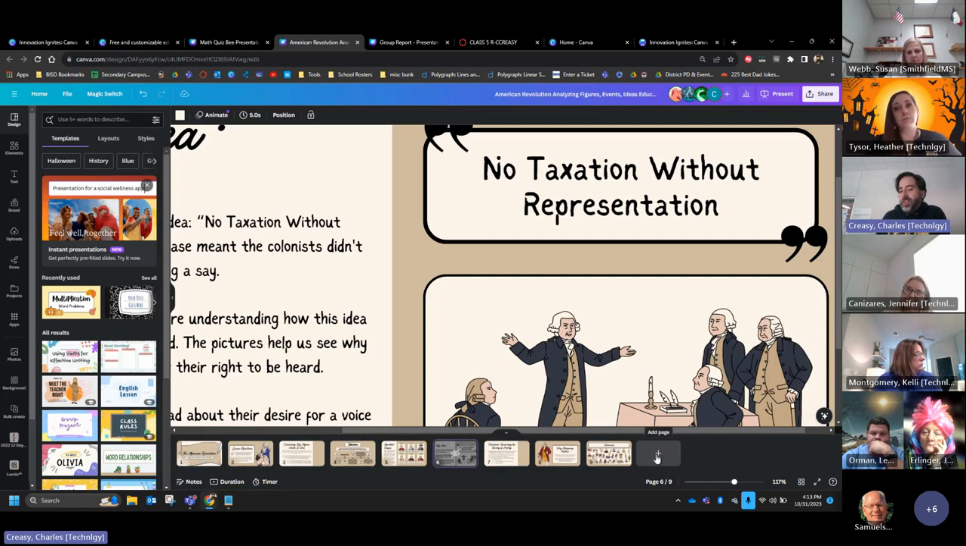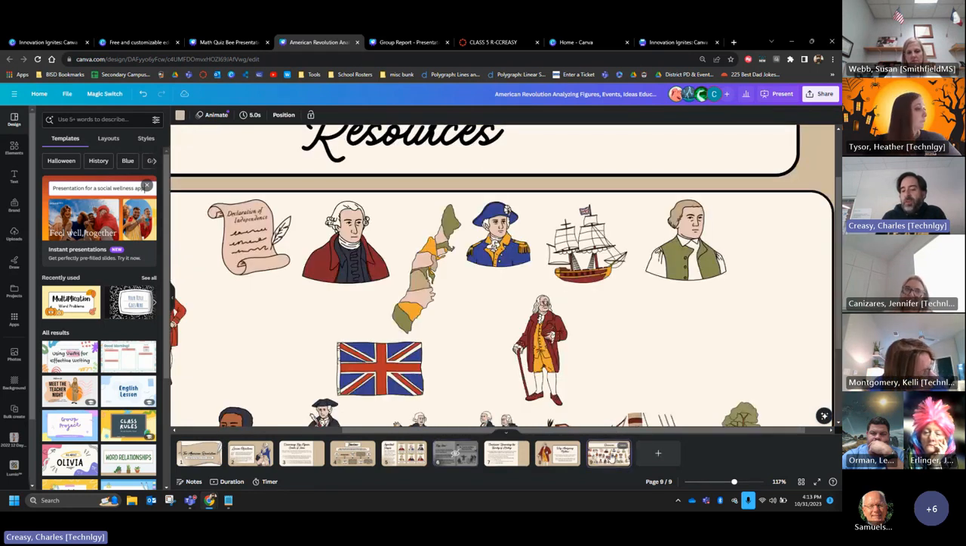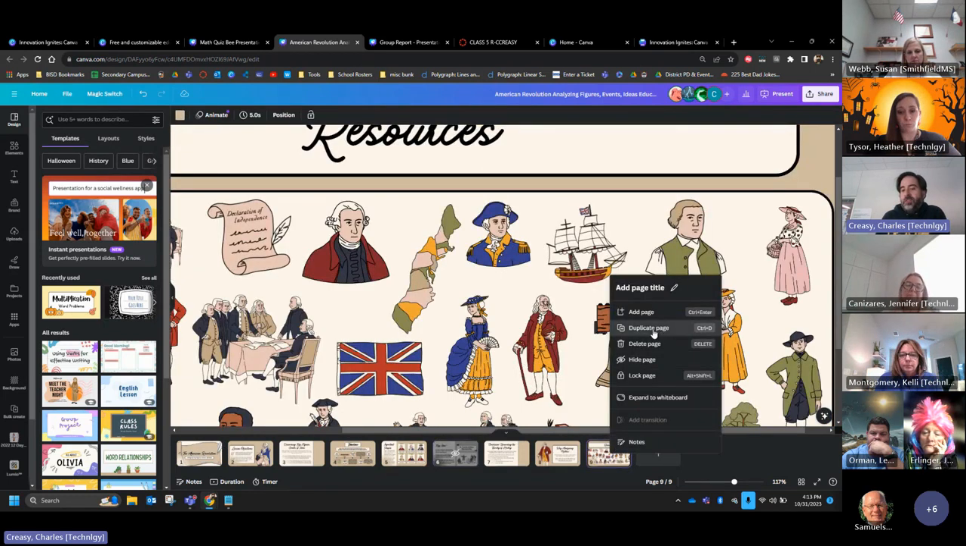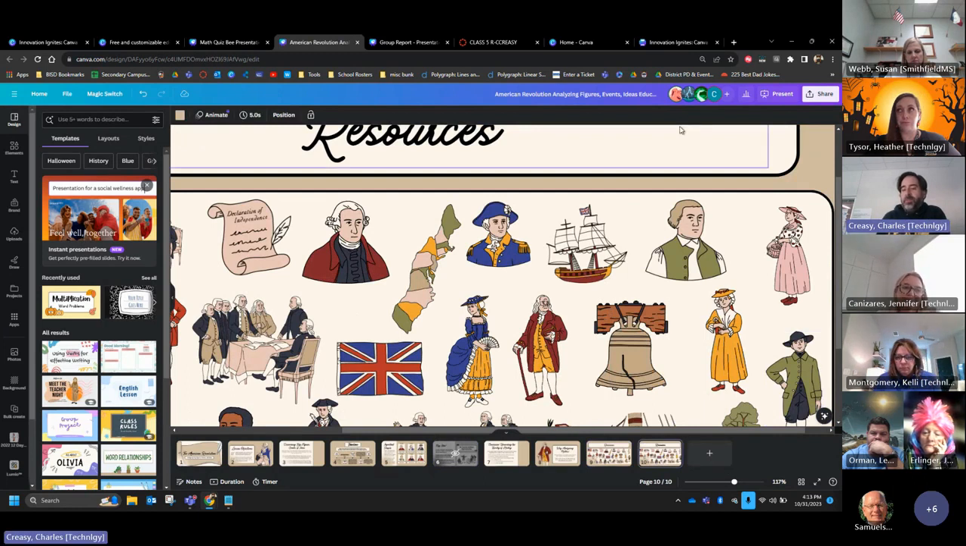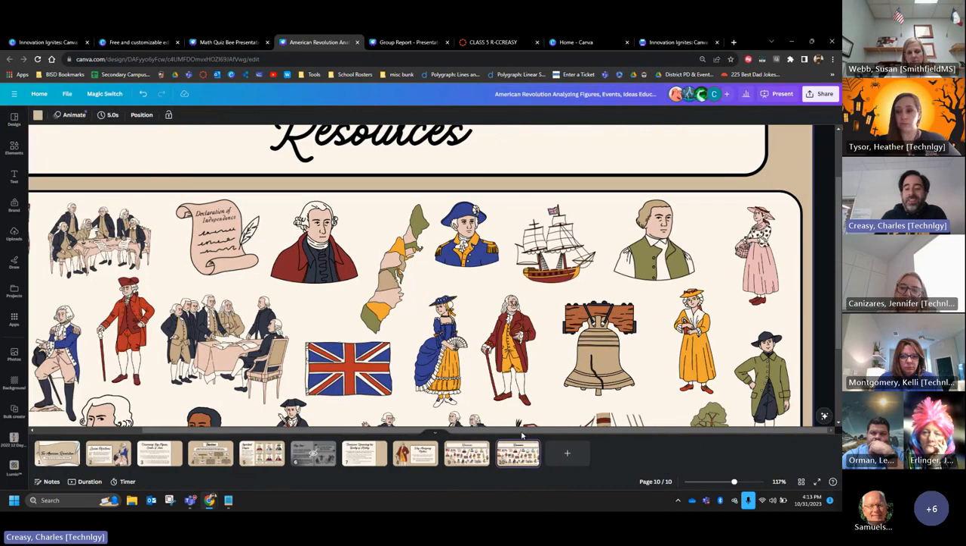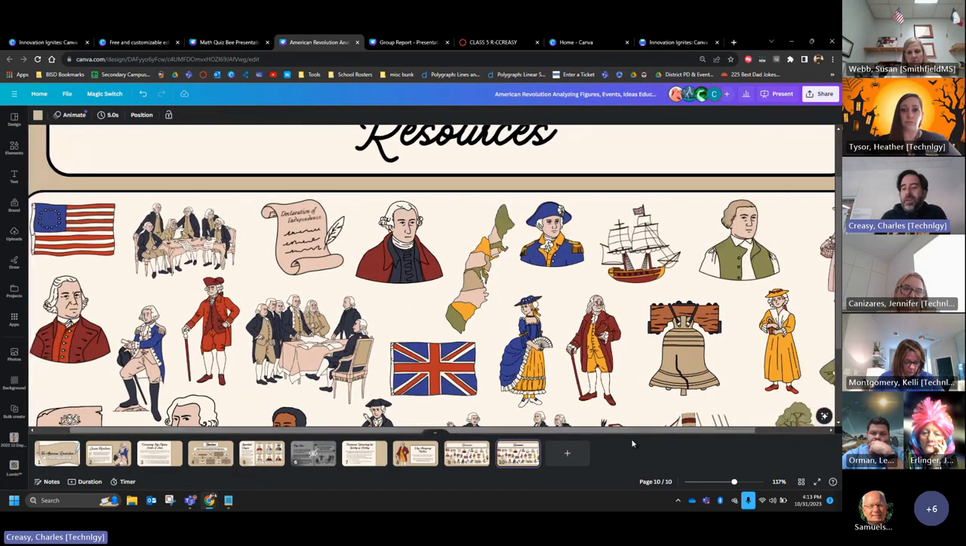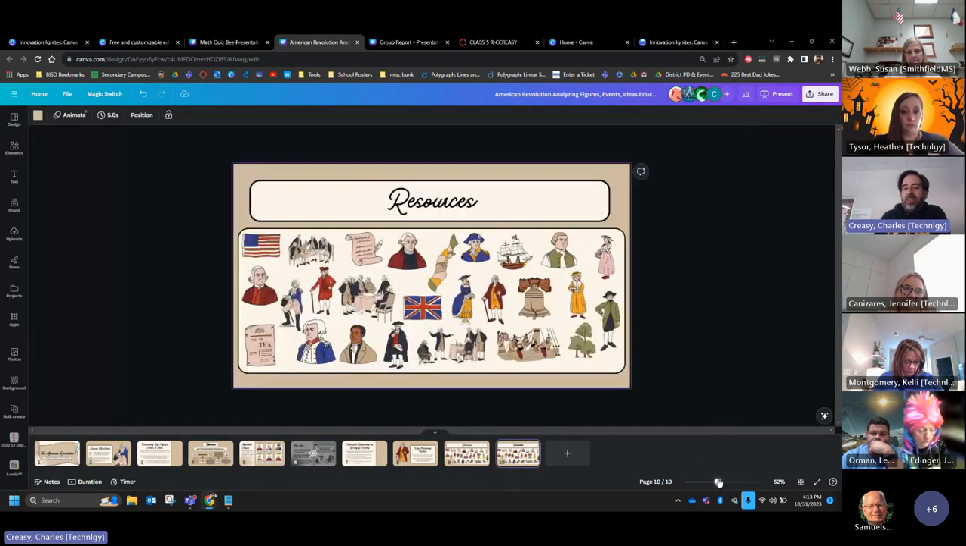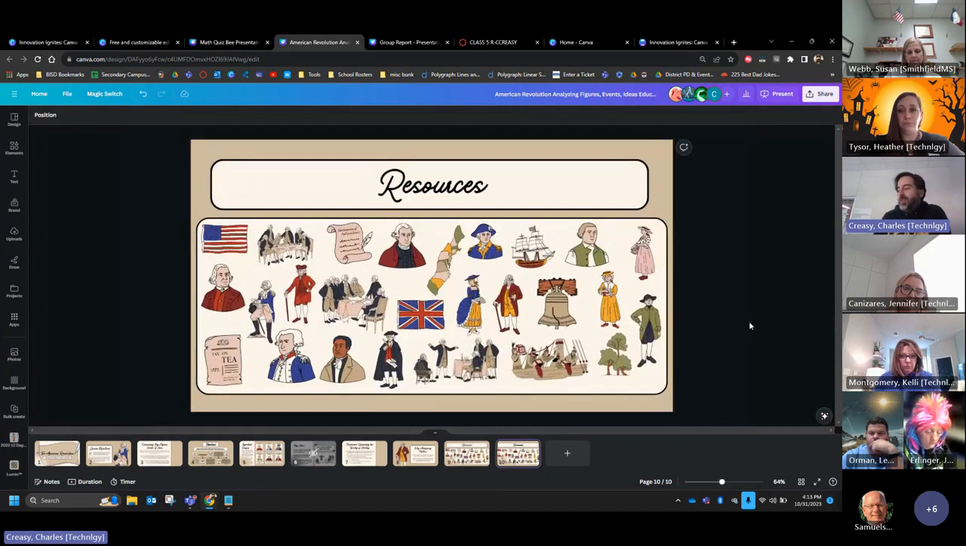We can add additional slides, add pages. We can duplicate pages to have as many as we need. The other cool feature to presentations, and this isn't for every single one of them, but it is for quite a few, is that they'll include a resource page at the end. I know for me, sometimes I get one picture that I really like, and then I can't find any other images that really match that same art style.